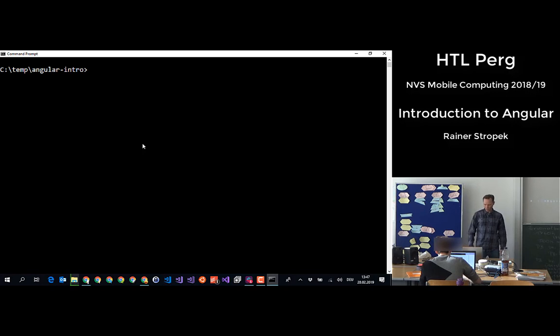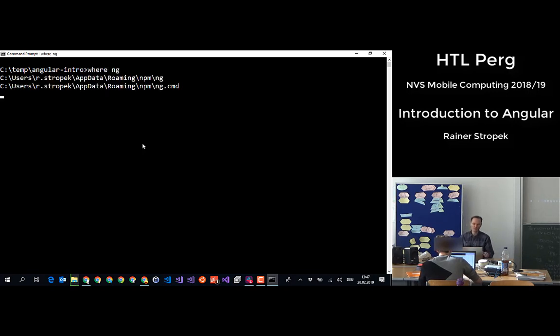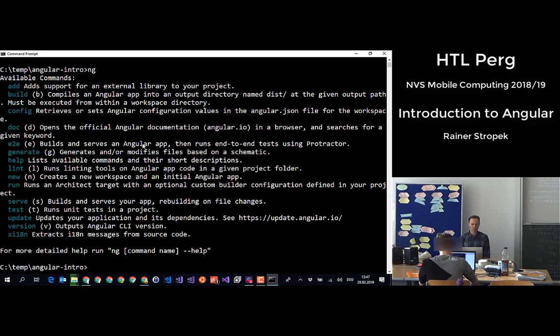Now, if you have installed the Angular CLI, you can say where ng, because ng is the name of the Angular CLI, and you will see that the Angular CLI is just a node project, and it's installed globally in your users app data roaming folder. Okay. So if you say ng, you should see some kind of welcome screen or list of commands.